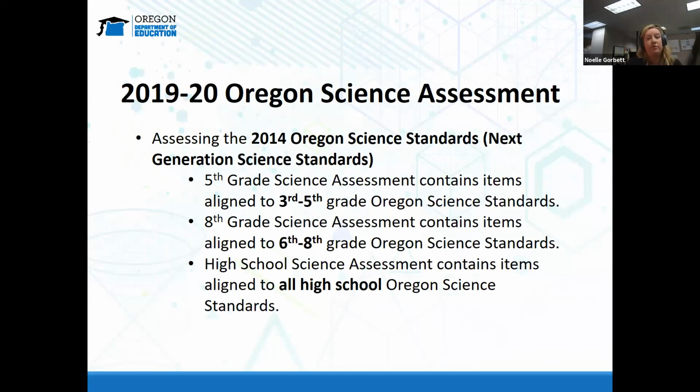So we get the question sometimes, what is on the 5th grade test? Items on the 5th grade test cover standards from 3rd, 4th, and 5th grade. So any of those standards could be appearing on the 5th grade test. And likewise, 8th grade covers all of the middle school standards, and high school covers all of the high school.